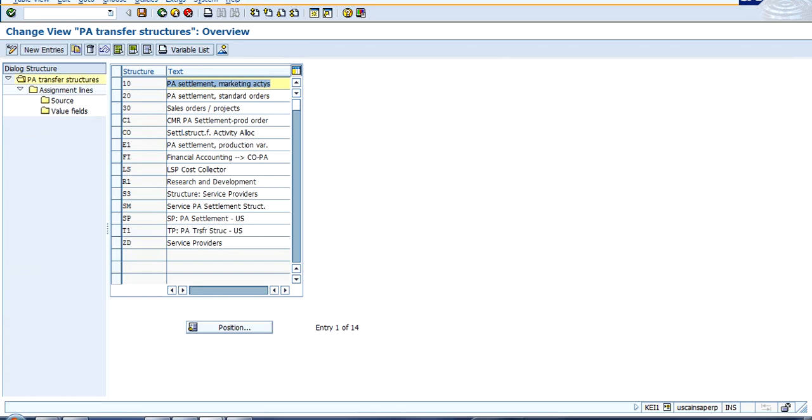The moment I go inside it, you will find that there are several structures being created for PA. There are structures which are related to projects, structures which are related to production variances, and structures again which are related to financial accounting. So there are several structures that are being created.